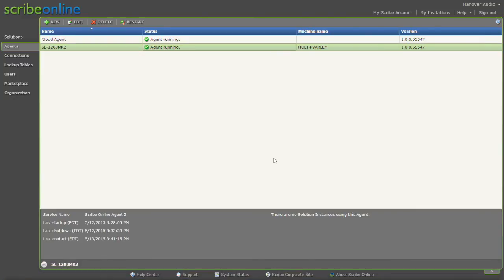So in effect, what's going on here is that you're logging into Scribe Online, you're telling it that you want this agent to be restarted. You get a choice as to when that happens, and then that information is communicated through the Scribe Online cloud, which communicates with the agent and gives the instruction to restart. Exactly.